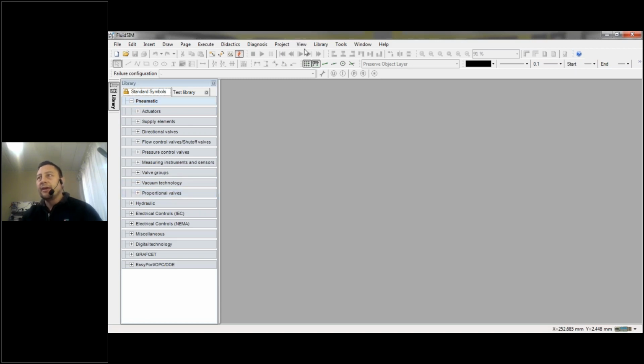Okay, there is also another library that's available from Festo. If you go and add a new library, you have to download the library from the Festo website, and then you can bring it in here, and then all those symbols will be available on FluidSIM as well.